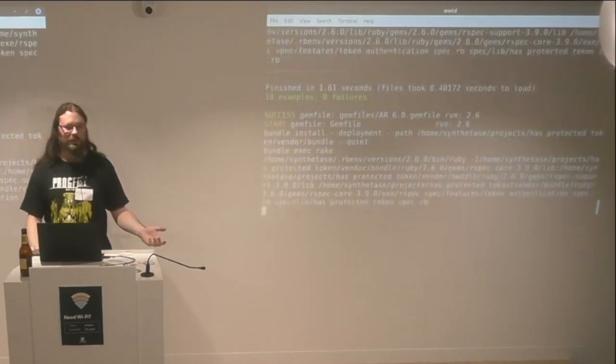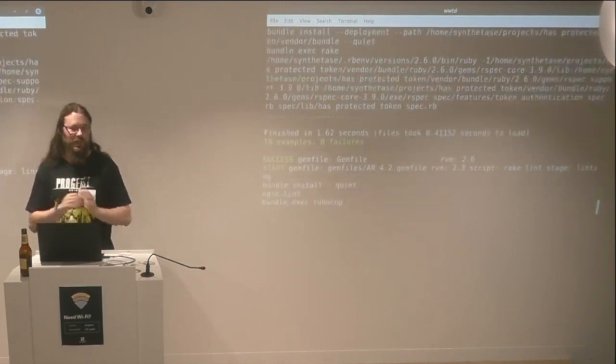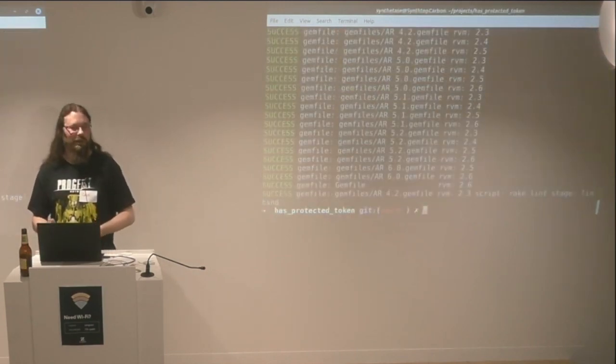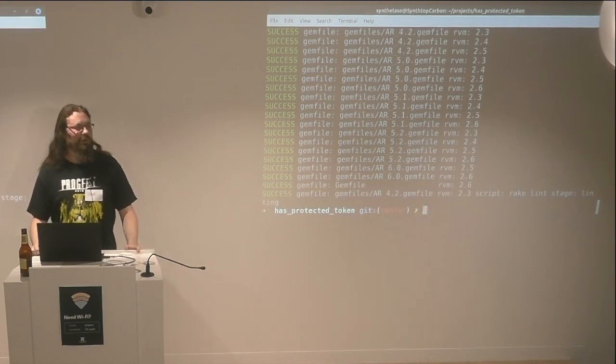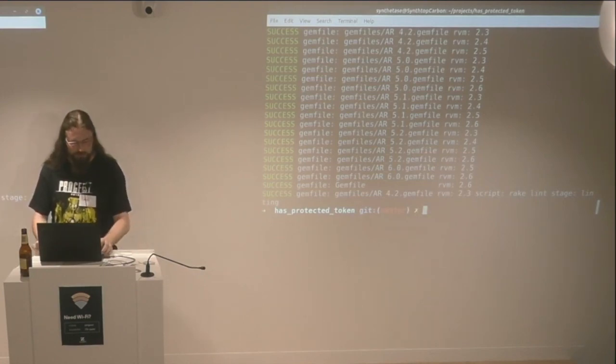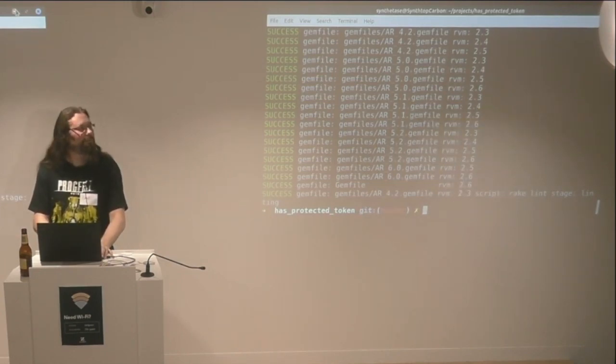And I really like this because it means that you can see your entire test suite run locally right now on your machine against every single different version of Ruby, against every different version of your dependencies. And you can also run all of your linting and all the other stuff in there as well. So yeah, it's really very nice.